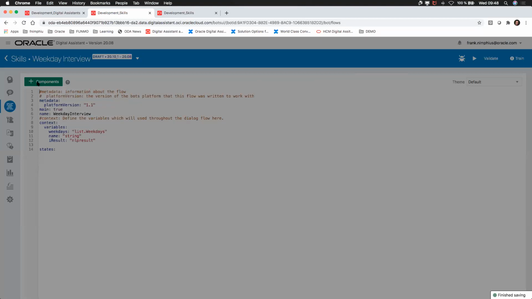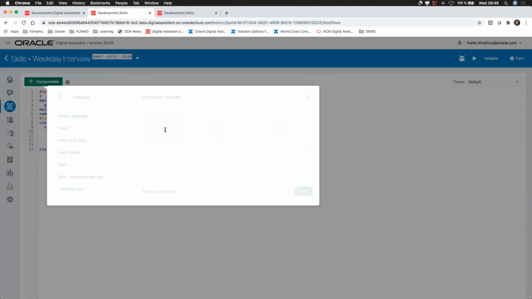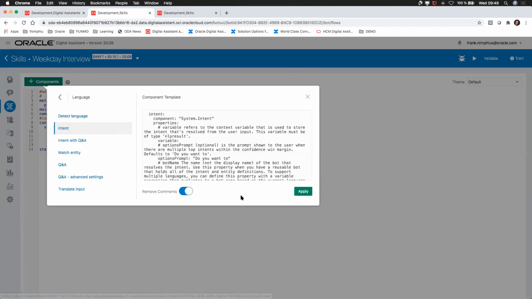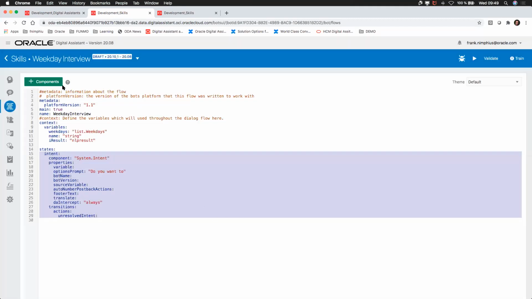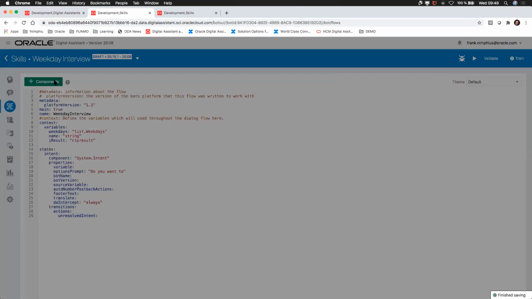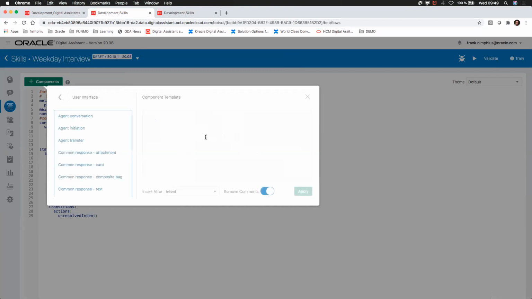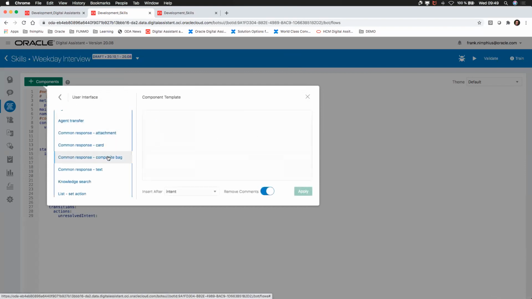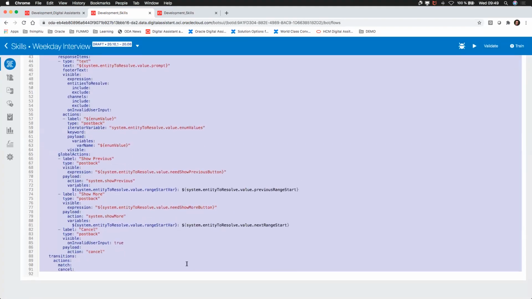So from the templates, I need to take some information. First of all, I need to understand what the user wants. For this, there's a system intent component. Drop that in. The next thing I need is to be able to prompt for a question. So here we use a common response component. It's just one type of component that we have, but it's very powerful.